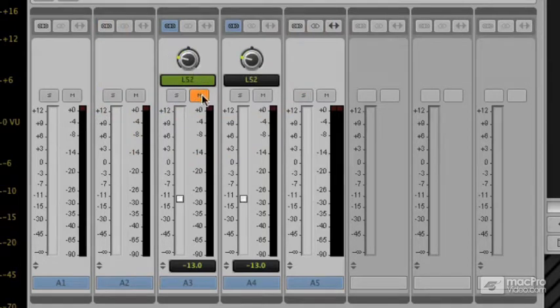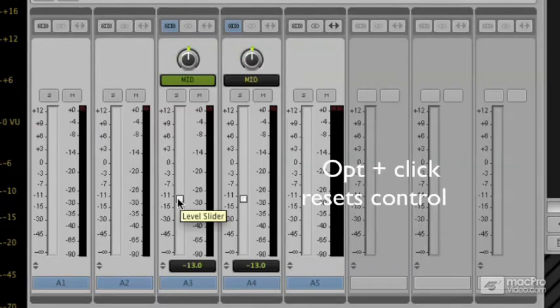Anytime you want, you can hold down the Option key and click on a pan slider, and it will return it to zero or to mid. And you can do the same with any of your strips. Again, these are ganged, so when I Option-click and reset one, it resets the other.